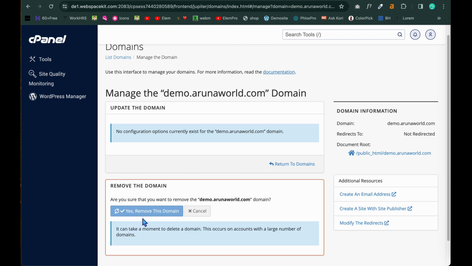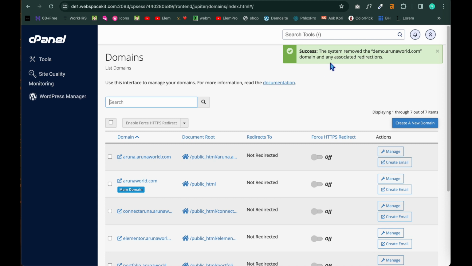Click on it. It will take less than 1 minute only. You have to wait. And while this is going on, don't click on anything. You have to literally wait. And you can see a green success symbol coming over here, showing that the system is removed. The demo.arnaworld.com subdomain has been removed.